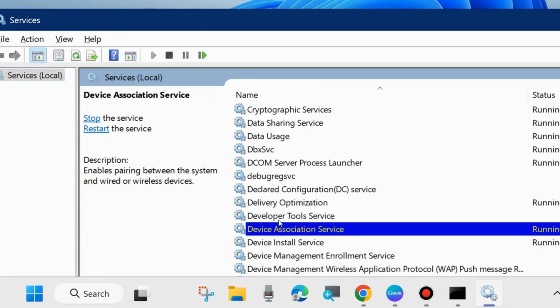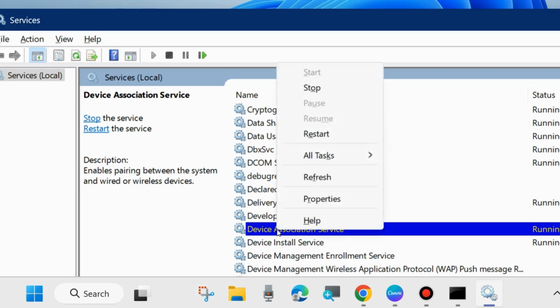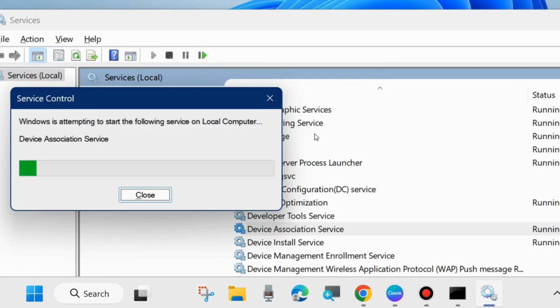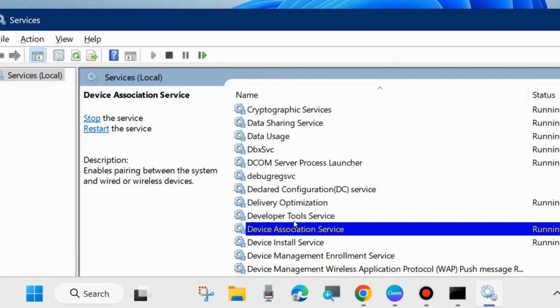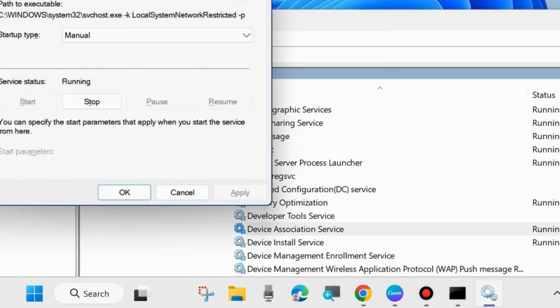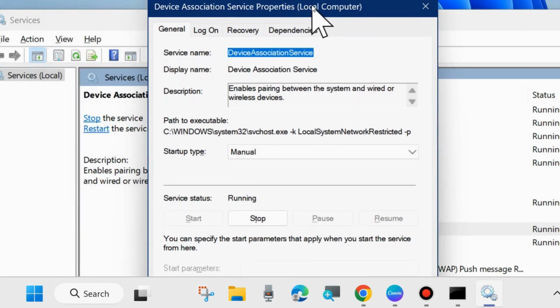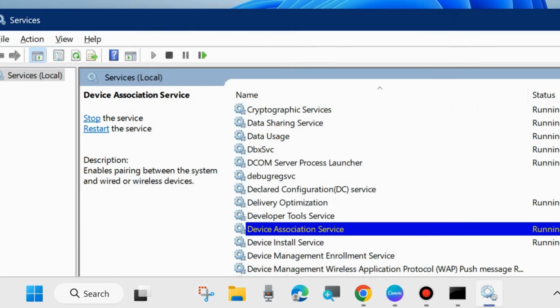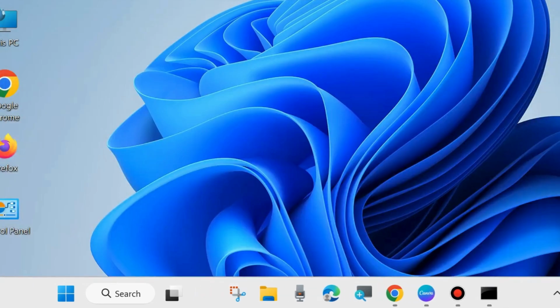If you found it in a stop mode, then first start it. Otherwise, if you found already in a start mode, then restart it. Thereafter, apply a double click on it to open its properties and go to a startup type section and choose manual from the drop down menu. And finally click on apply and OK to save the changes. And check whether your device association error resolved or not. If not, go to the next fixes.